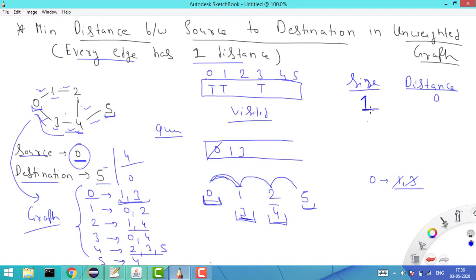So when I decrease the size by -1, it will be 0. It means I have done for one distance. So now this is 0, and now I will increase the distance by +1.